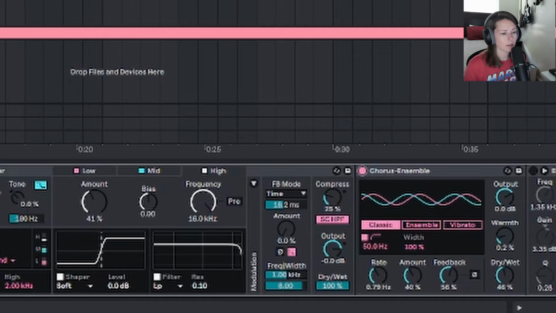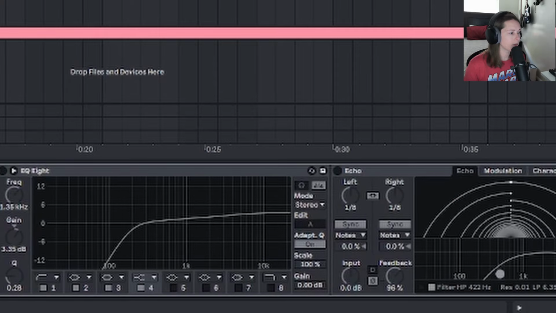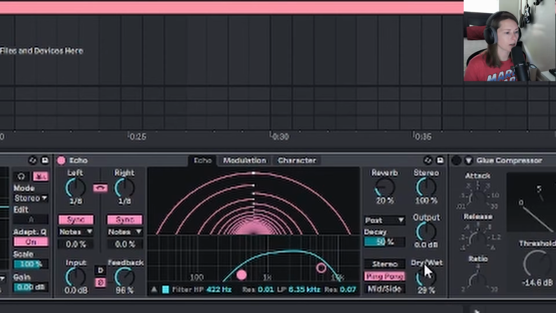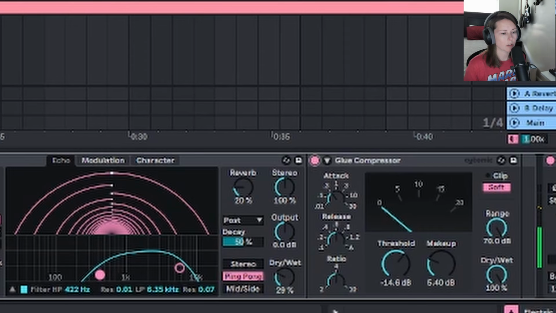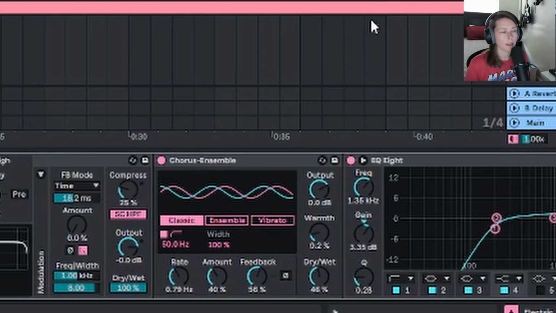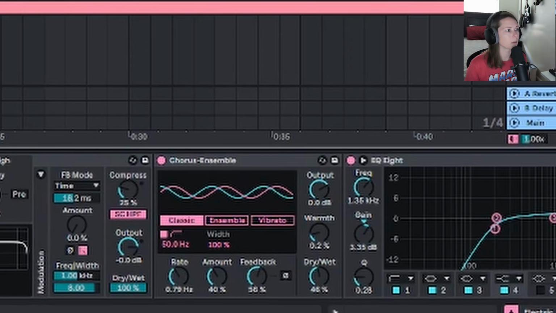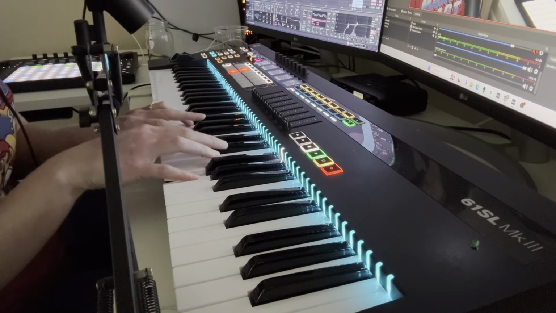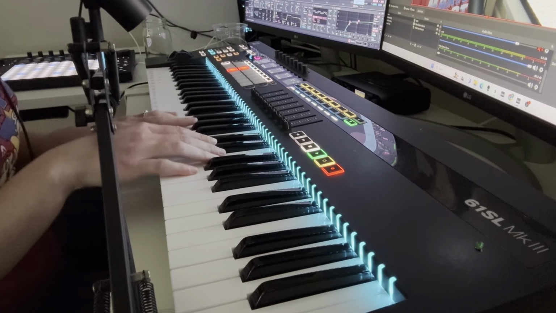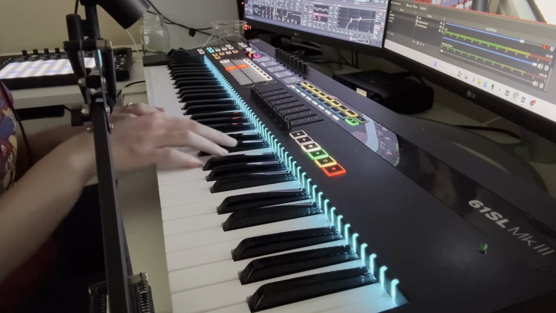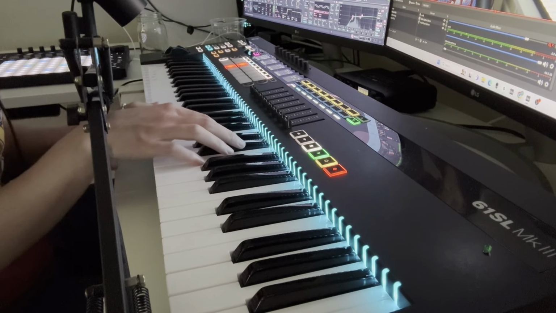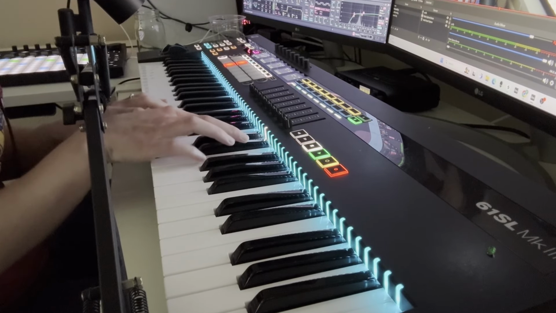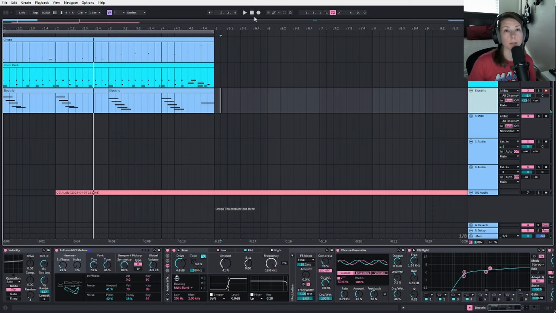I'm adding chorus just to widen it a little bit. EQ, echo, just to add a little bit more washiness here. And then the glue compressor just to add a little bit more volume. So let's go ahead and record in a little melody to go with this. Okay, really simple. Let's go ahead and add a bass line.